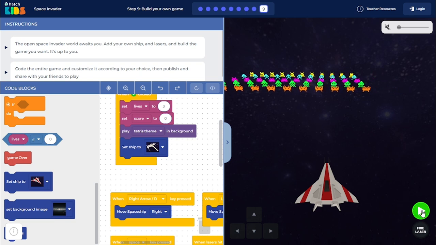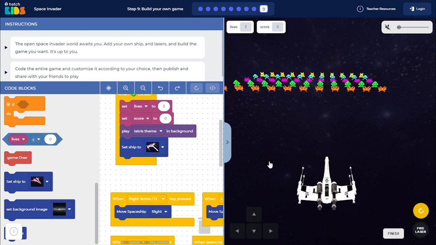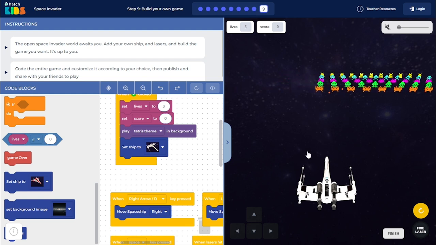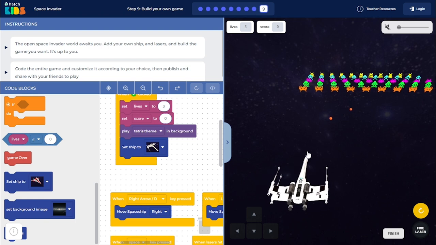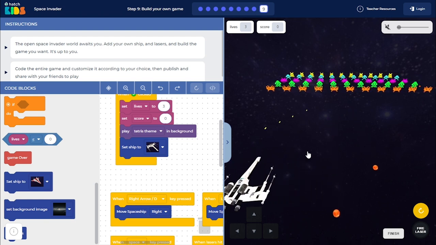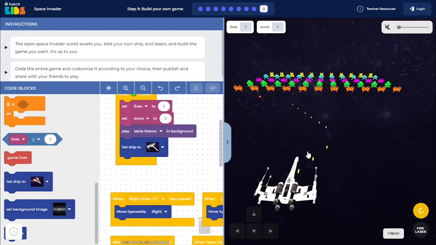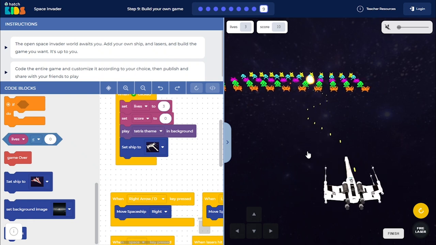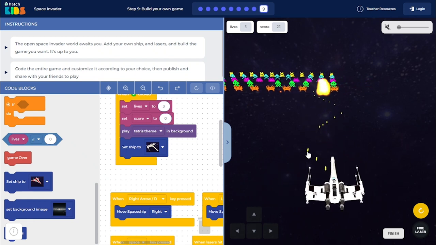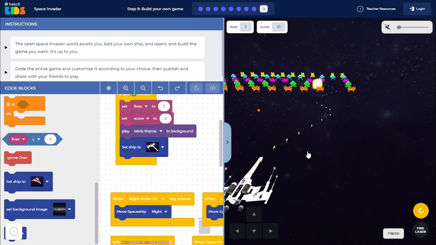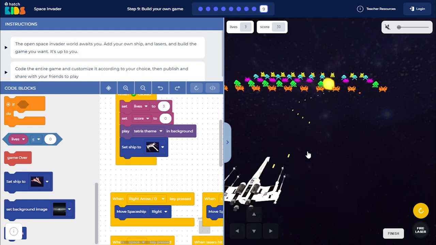Let's click on the green play button and see if our code is working or not. So when I click on the green play button, you see, I get lives, 3 lives, I have score 0, the aliens are throwing fireballs, my spaceship is of the correct design, I can move the spaceship, and I can fire lasers. So all I have to do is destroy the invaders by avoiding the fireballs, right?